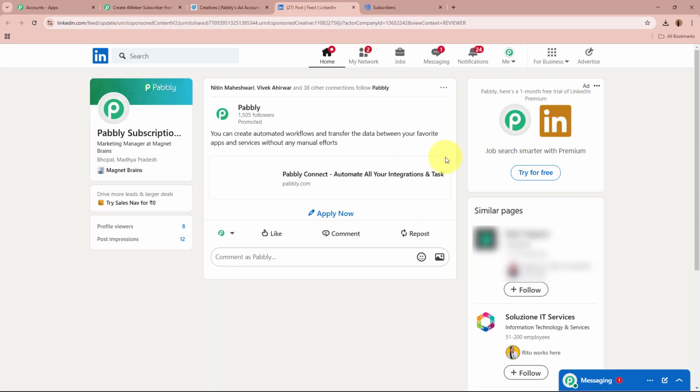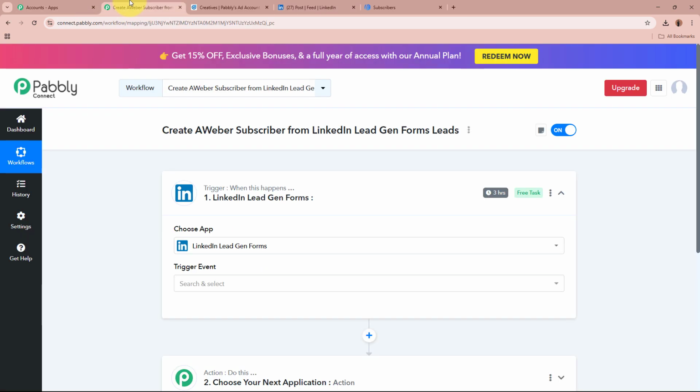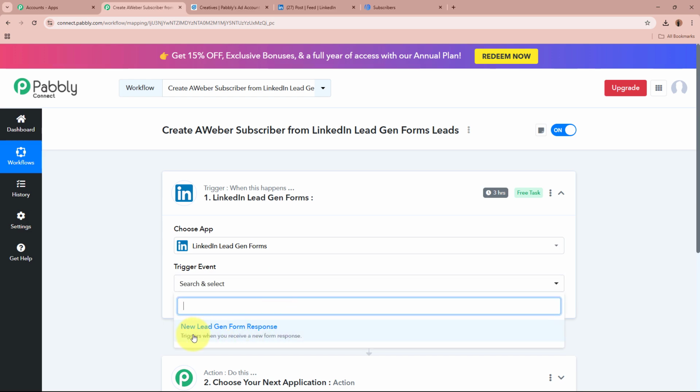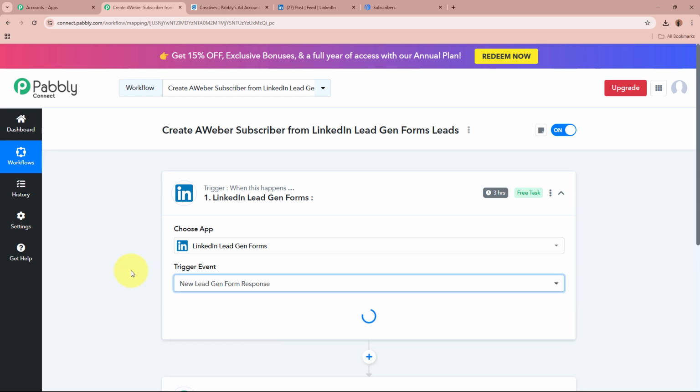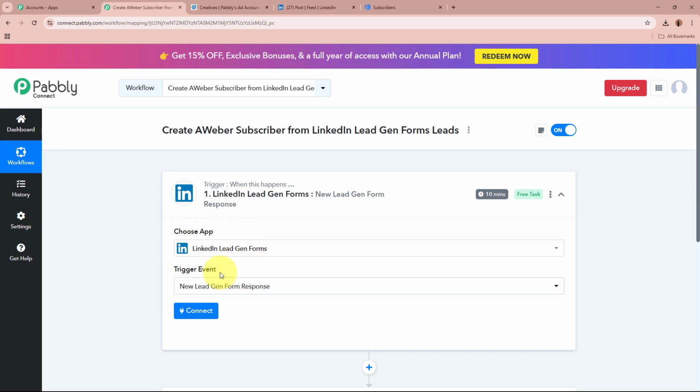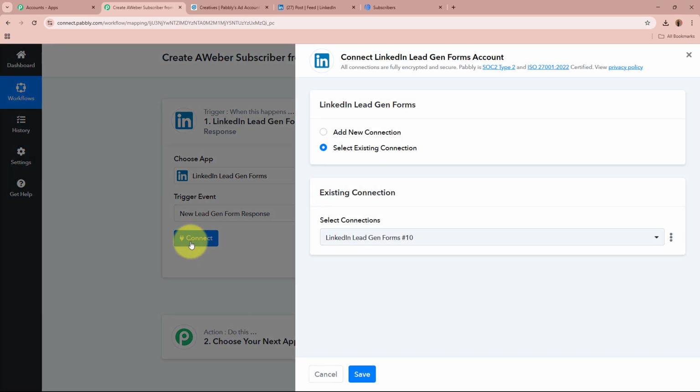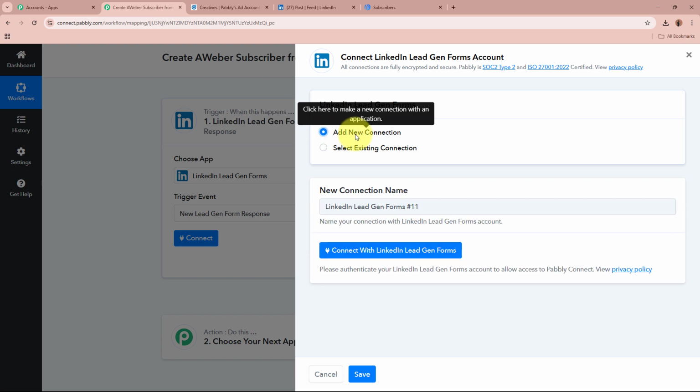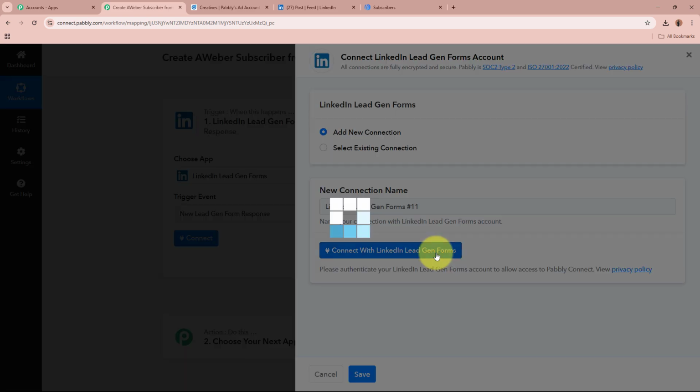I want that as soon as a new form submission is done using LinkedIn lead gen forms, Pabbly Connect should capture the response of the lead's details over here in my trigger. That is why for my trigger application, I'm going to select it as LinkedIn lead gen forms. And for the trigger event, I'm going to select it as new lead gen form response. Okay. After selecting the trigger application and the event, I'm going to click on this Connect button. A window is going to appear in front of you, on which click on Add New Connection, or else you can select the existing connection that you have. After that, click on Connect with LinkedIn lead gen forms.